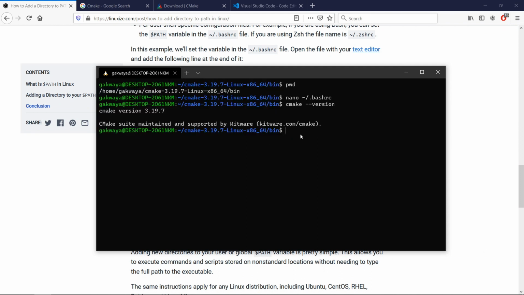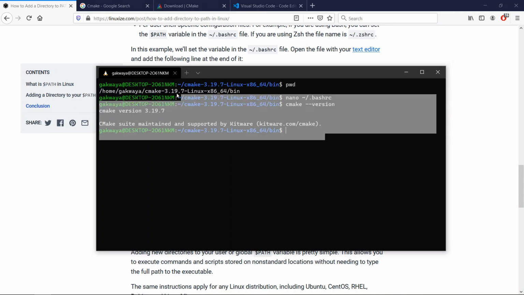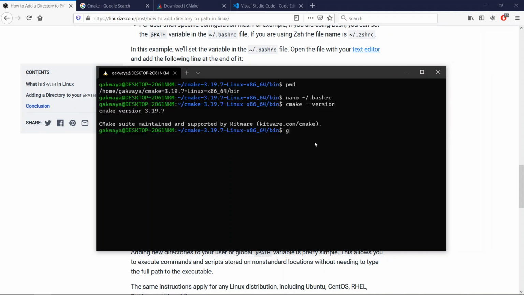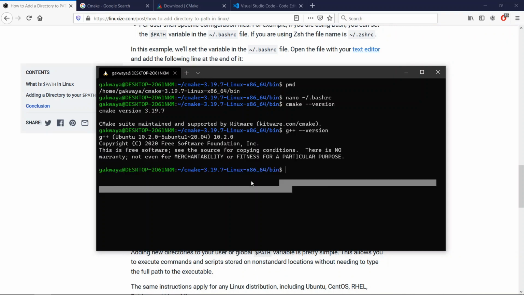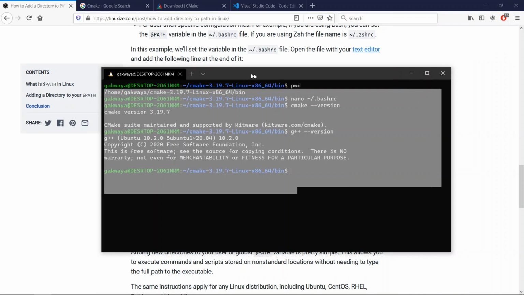Another thing you need is a C++ compiler. In the last lecture, we installed G++ on Linux, and you know already how to do this. If we do g++ --version, we're going to have this compiler here. So this covers the tools we want to use.